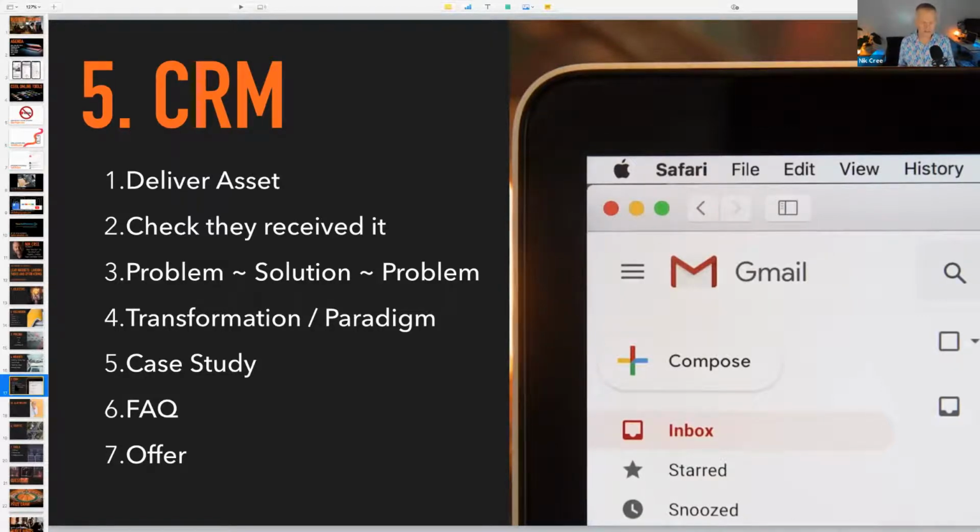A hard offer is sending them to your sales page saying, we've got a special on today. It's 2 for the price of 1, or whatever it happens to be. There's your hard offer, and then you might follow up with some other emails with your hard offer. But there's a general email sequence of 7 emails that works reasonably well.